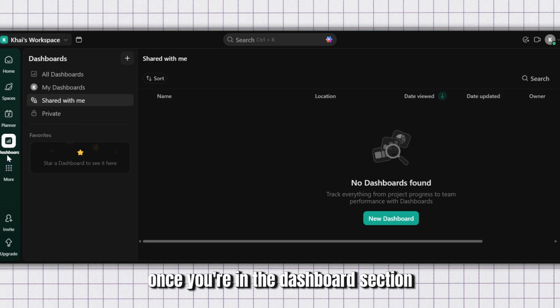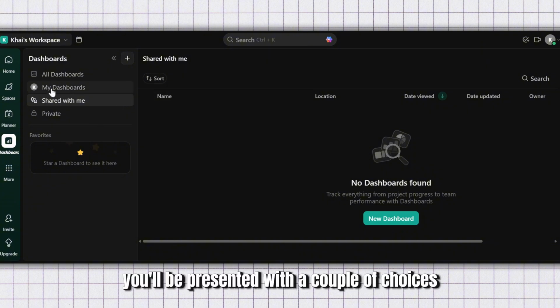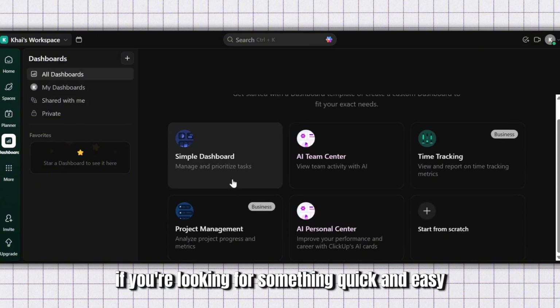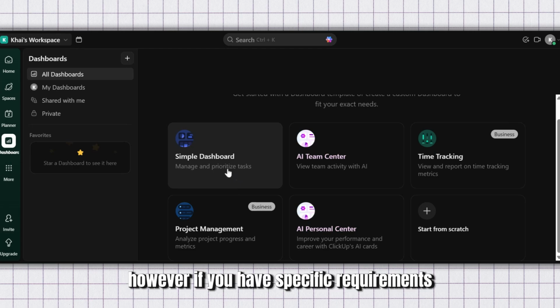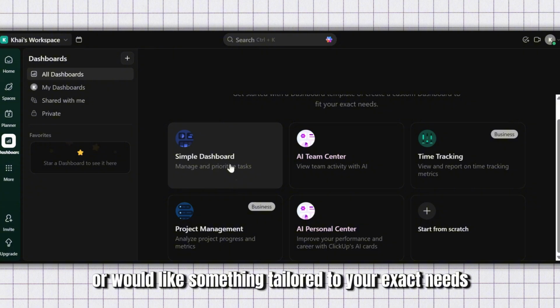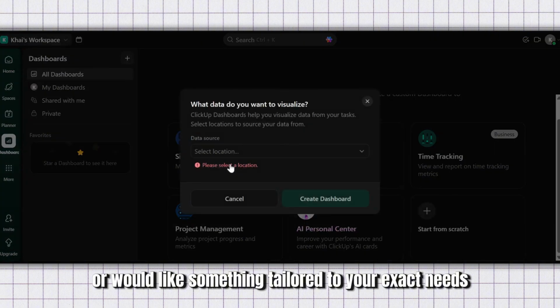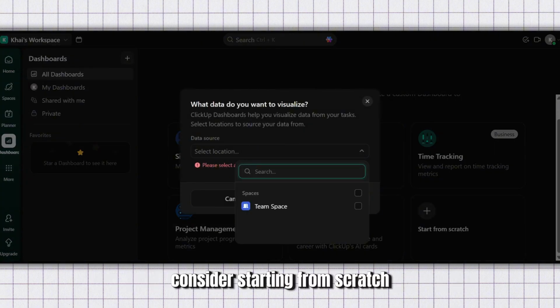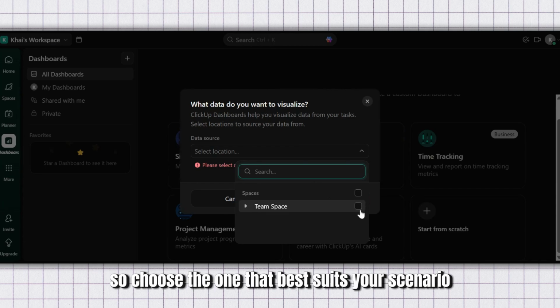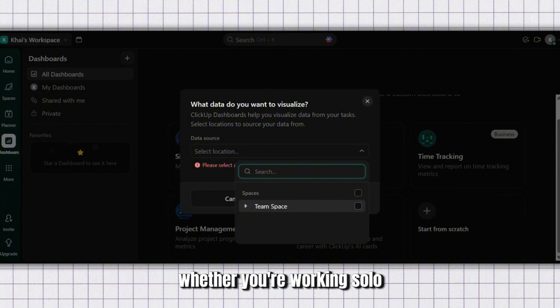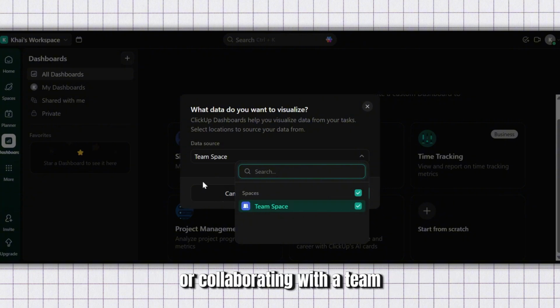Once you're in the dashboard section, you'll be presented with a couple of choices. If you're looking for something quick and easy, you might want to opt for a simple dashboard. However, if you have specific requirements or would like something tailored to your exact needs, consider starting from scratch. Both options can serve as robust tools, so choose the one that best suits your scenario, whether you're working solo or collaborating with a team.